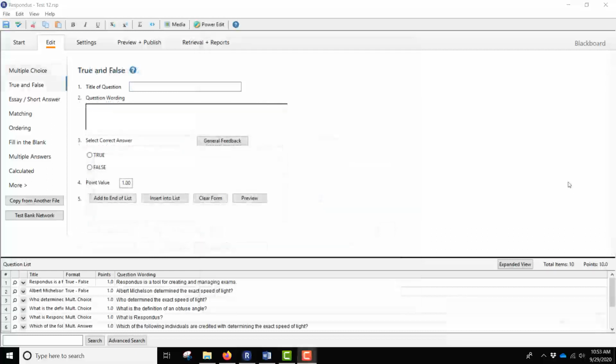Once my test has been imported into Respondus, I have the option to edit any questions that I want to make changes to. At the bottom of my screen here, I can see a list of all of my questions. I've got a question title, if there is one. If there wasn't, then it's the same as the question wording. I have the question format, so I've got some true, false, and some multiple choice and multiple answer. I have the points for each question, and then I have the actual question itself.